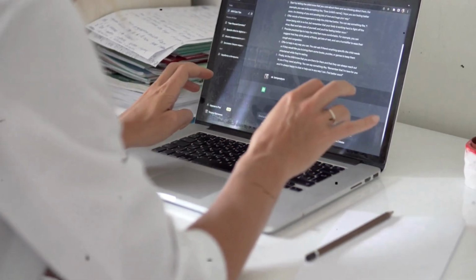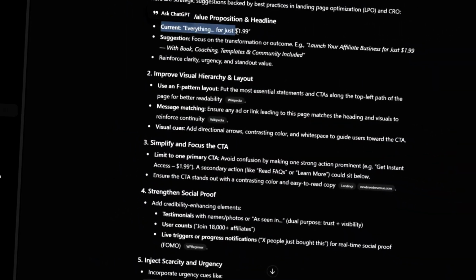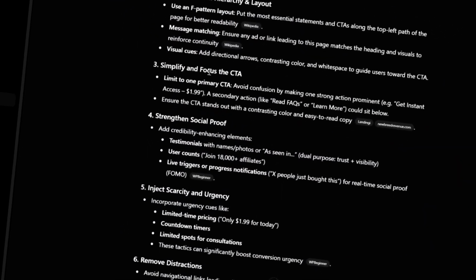ways to use ChatGPT 5 that will save you and your team hours of work and fundamentally change how you scale your business. This is really fascinating, and that's why I want to show you.